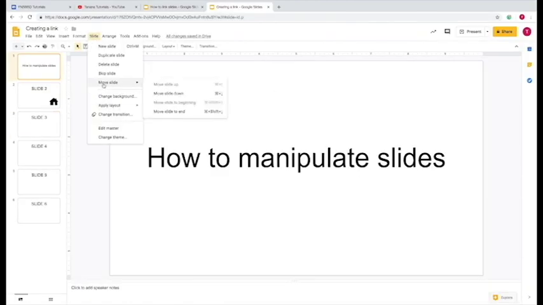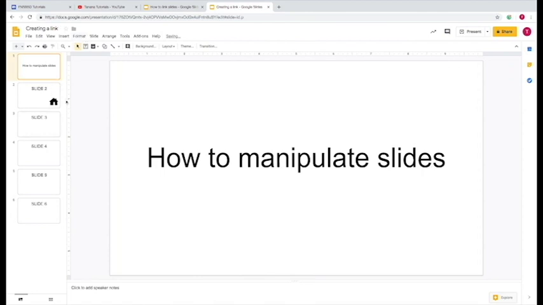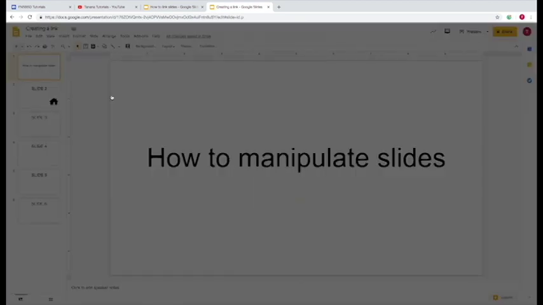If you want to move a slide, you can go to move slide, and then you can move slide to the end, move slide beginning. So just move the slide around, up or down, to determine its position. You can also just drag and drop the slide where you want it, but this is another option for doing that. And then here is how you change the background.